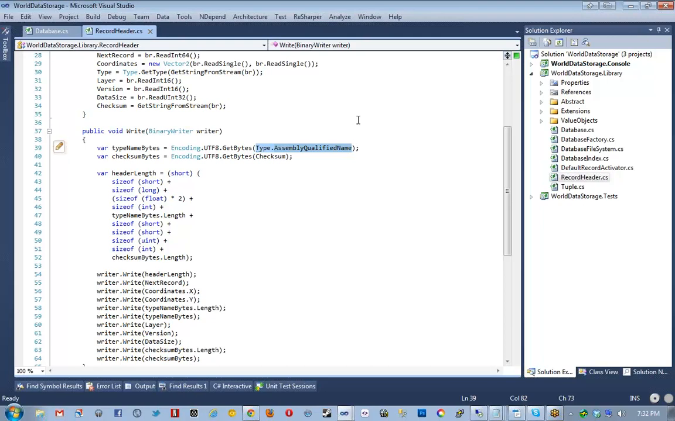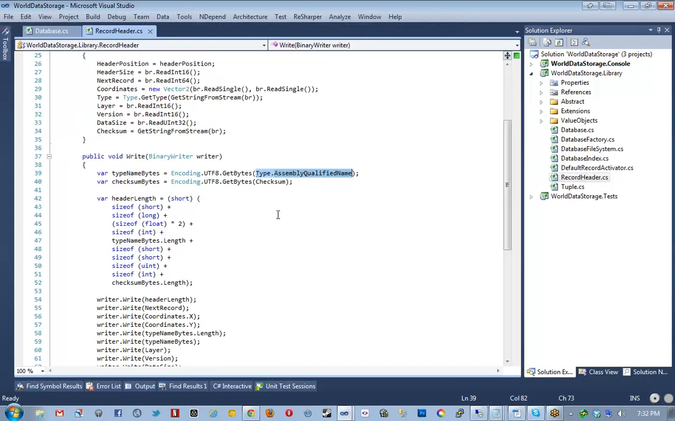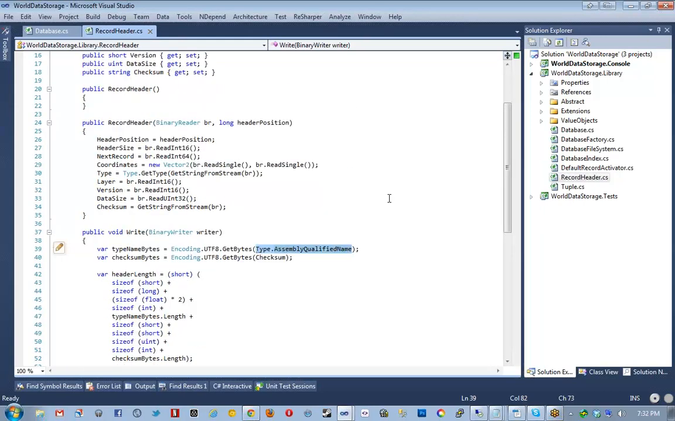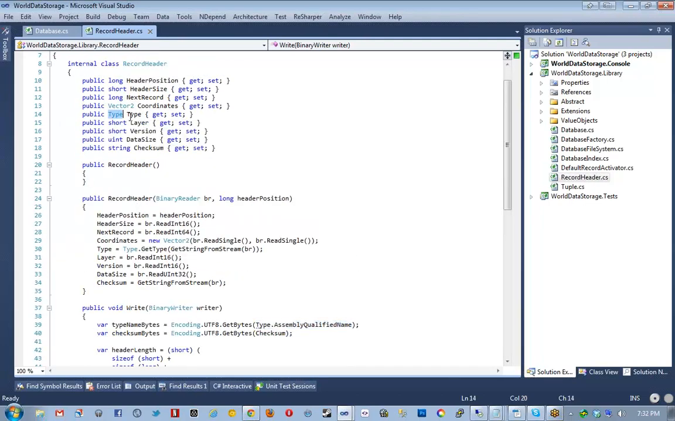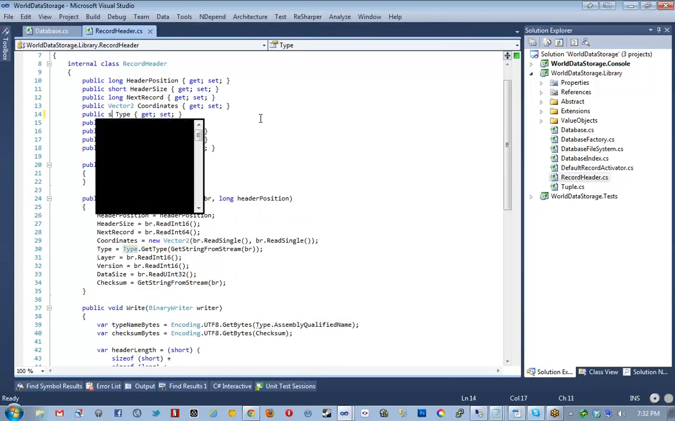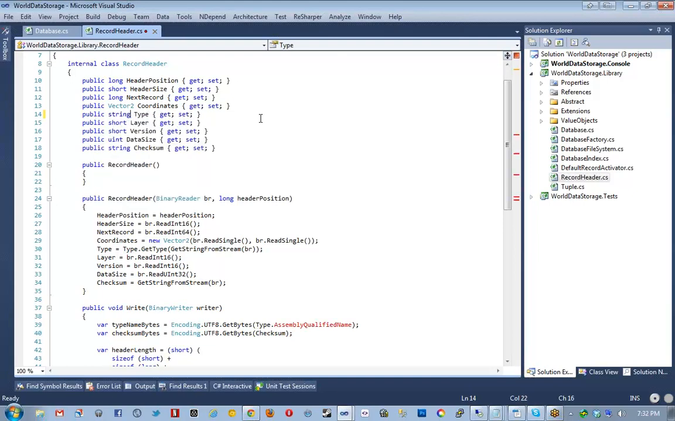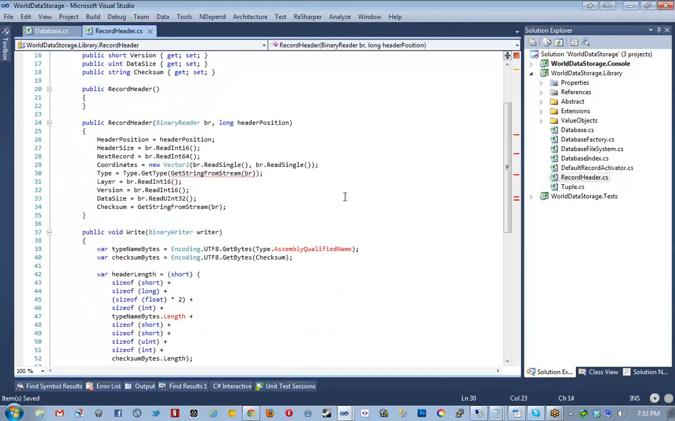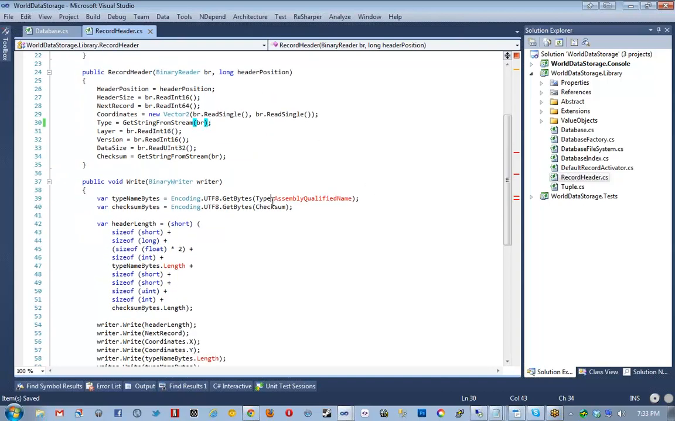So instead of doing this, we're just going to compare the type names, not by their reflection type, but by their full name. Their full name is going to be the namespace that the type is in plus the actual name of the class. So that's actually a really straightforward fix. All I'm going to do is change this type property to a string. And then when I load it, I'm just going to say get string from stream. And then when I save it, I'm just going to save the type.